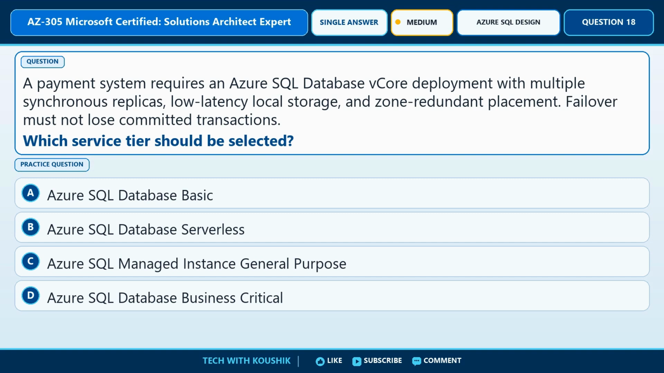Focus on the following situation. A payment system requires an Azure SQL database vCore deployment with multiple synchronous replicas, low-latency local storage, and zone-redundant placement. Failover must not lose committed transactions. Which service tier should be selected? The relevant choices are as follows.